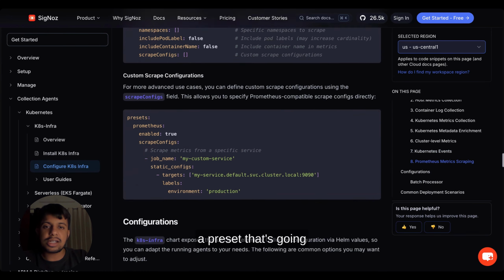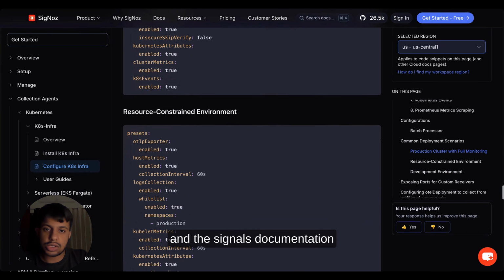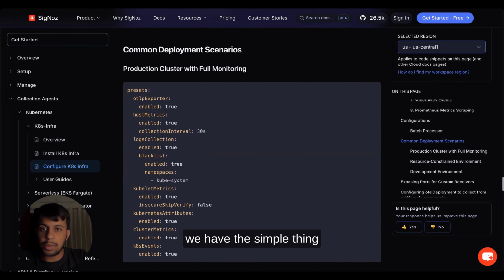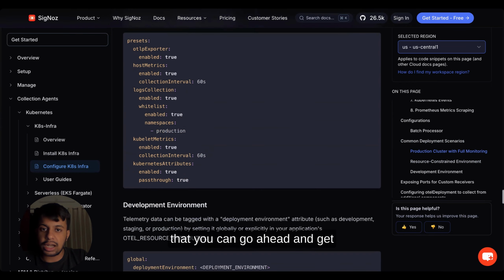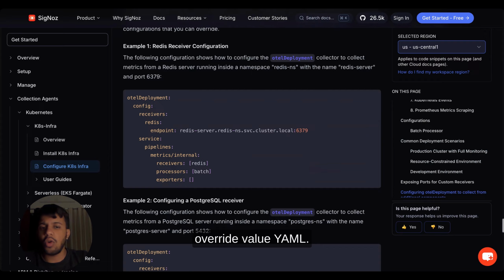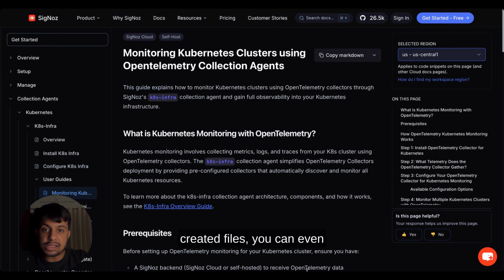That's where we require a preset to take care of it, and the SigNoz documentation has that defined. As you can see over here, we have a simple setup around the production cluster where you can get the full monitoring. And if you have a Redis receiver, you can look into this configuration and simply add it to your override values YAML. So you have the complete six to seven things that are missing. Get these presets out, add them to your complete documentation, and if you want to play around with some existing created files, you can take a look at our user guides.